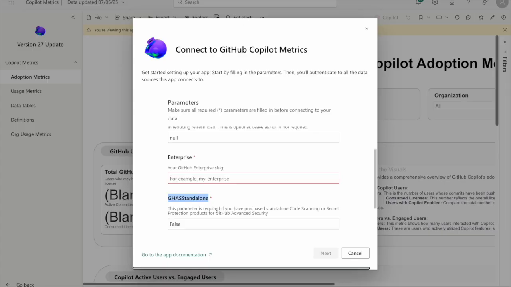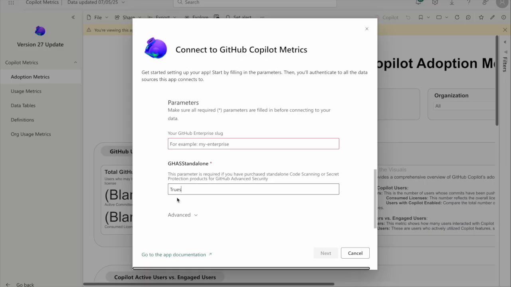Some people purchase GitHub Advanced Security secret scanning only product, which means you're only using the secret scanning security feature on GitHub. Or you can have the other version, which is the security product. So if you're using a standalone, you want to set this as true. So this is a Boolean or binary value. It doesn't matter, it's not case sensitive. It will always convert it to the right one.